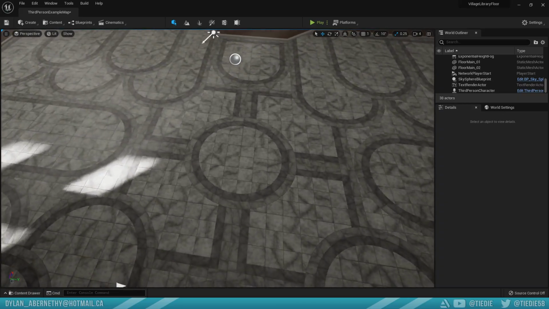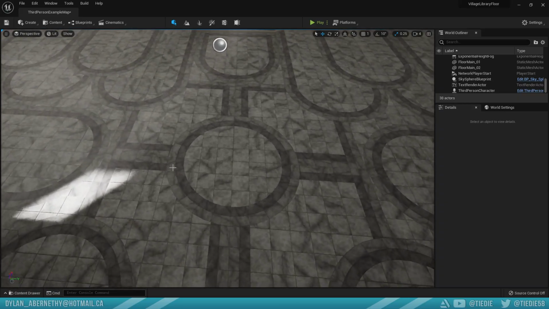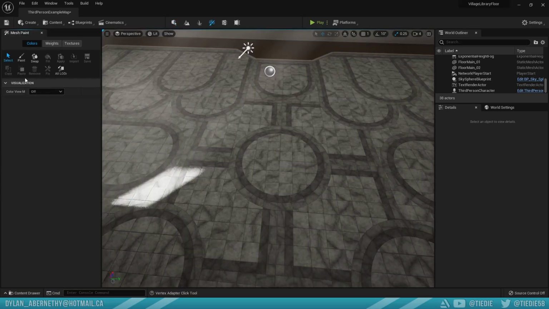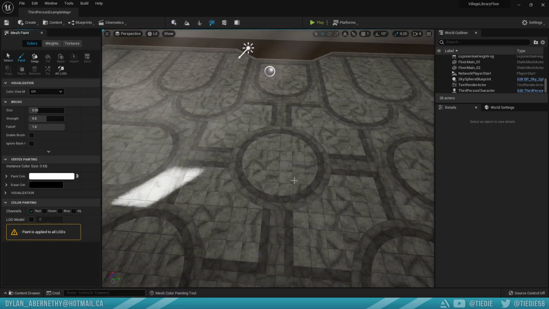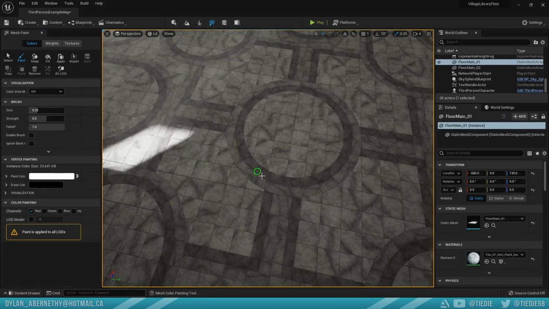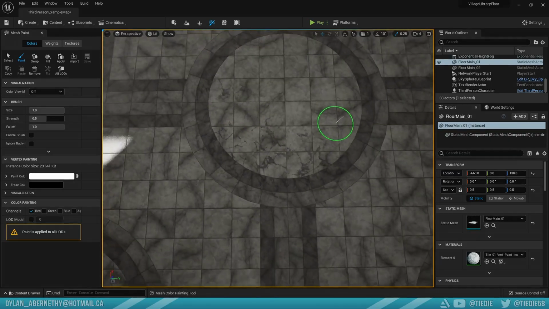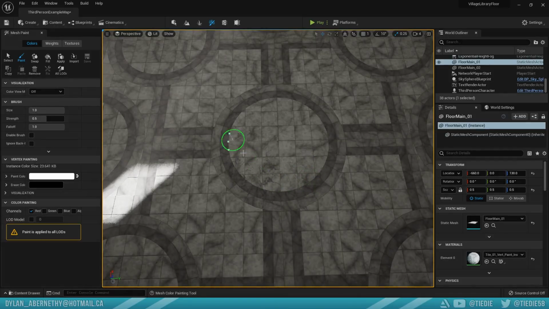Another thing that I did, and this is going to also help bring it all together, is I've turned this into a vertex paint material. So if I go to paint here, and just using one of the channels, let's bring this guy way up. I can start painting in some damage, as you can see. So that's going to help blend this in quite a bit more.